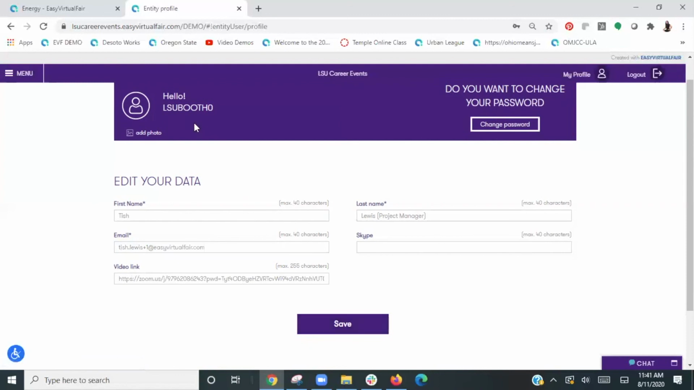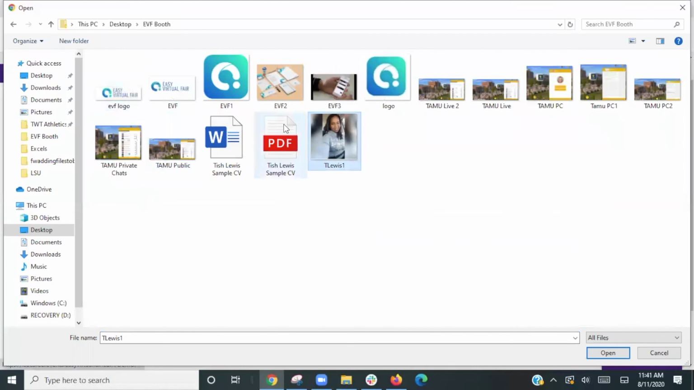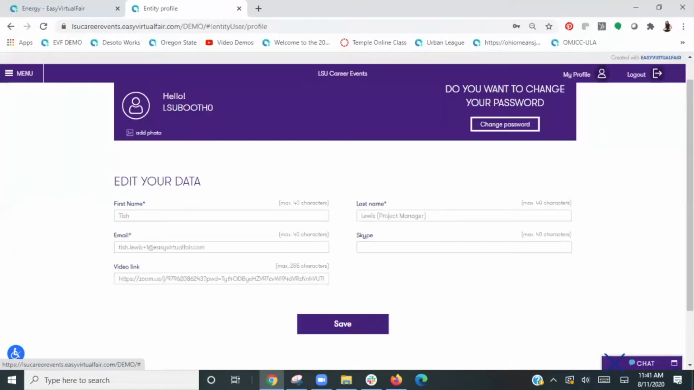Okay. Also, what we encourage you to do is add a photo. So this can be a photo of yourself, or this could be your company's logo. It's totally up to you what you want to share. In my case, I will go ahead and share our company's logo.